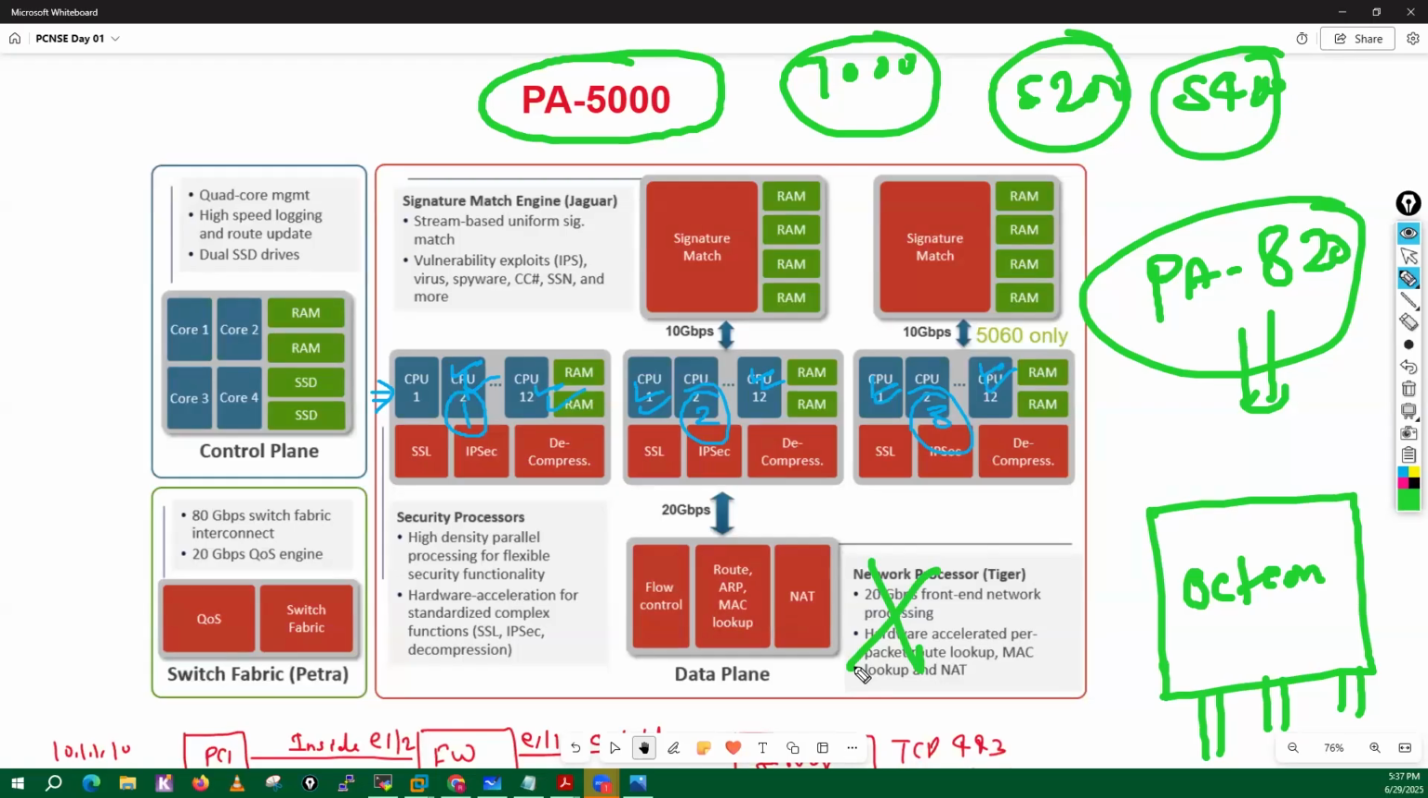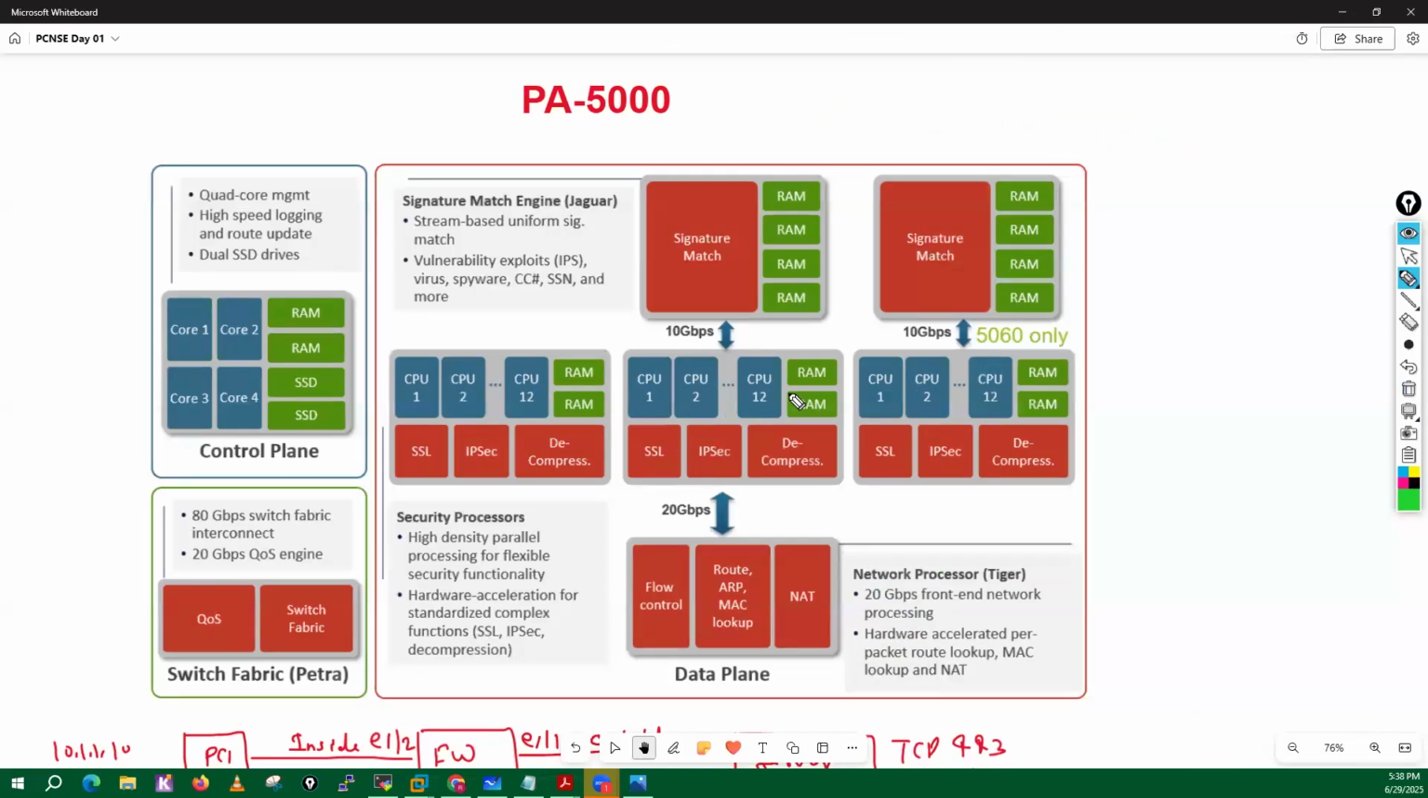So there is no segregation at the hardware level in 820, but at the software level they have a segregation. At the software level, they have a network processor, they have a security processor, and they have a signature match processor. At the software level also, they have a segregation in the low-end boxes where they are not having dedicated hardware.